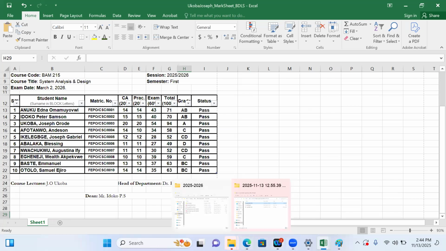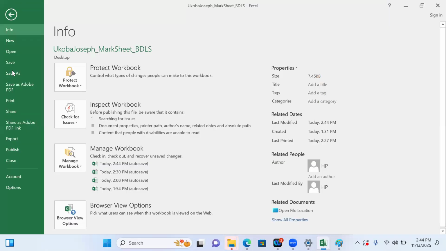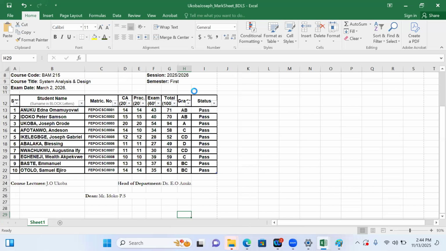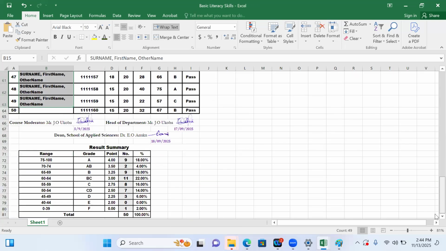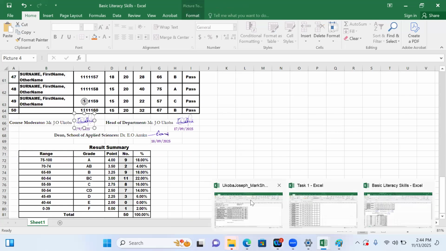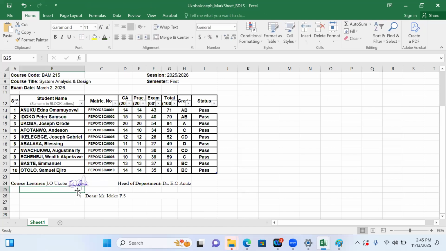Let me check. I think there's one on basic literacy. I know that my signature is there, one of the ones I sent to basic literacy. Yeah, I think this one. My signature should be here. Okay, so I'll just pick the signature here. Most of the time, pick it here, paste it, and take it to where you want it to be.